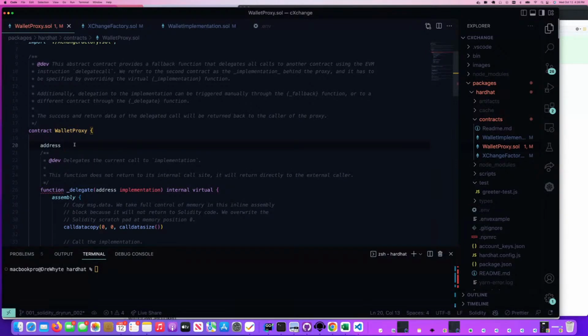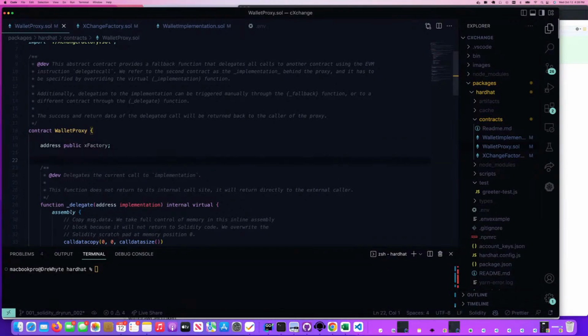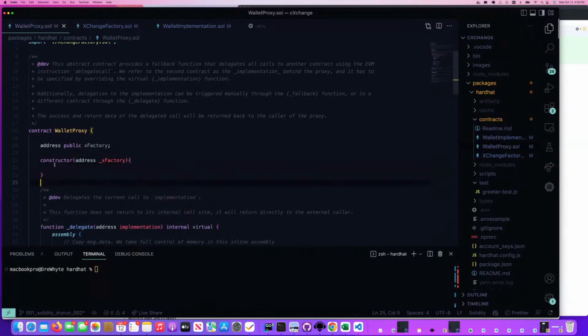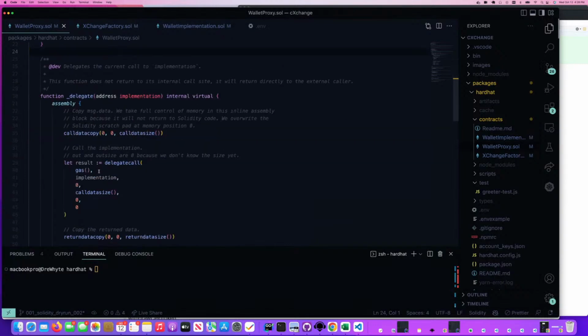All right, so yeah, I would say exchange factory here. Let's make it public. Nothing hot, it's just an exchange factory. And then we have a constructor too. Constructor, pass the address and say the exchange factory is being passed right here. So we say exchange factory equals exchange factory, right?